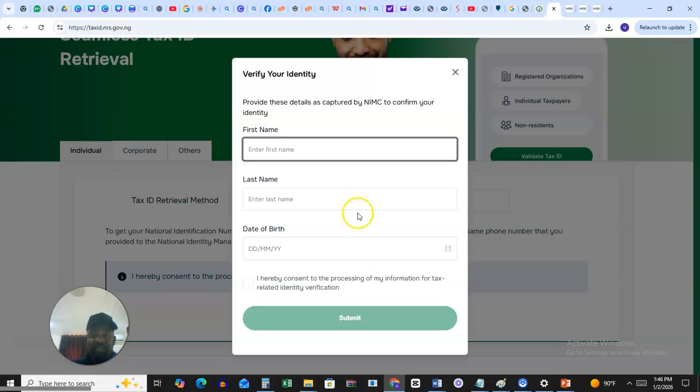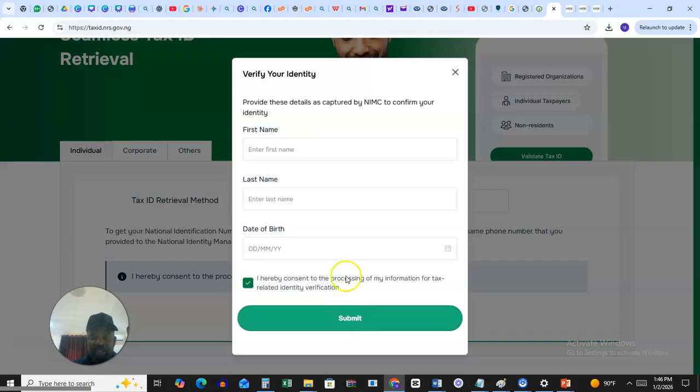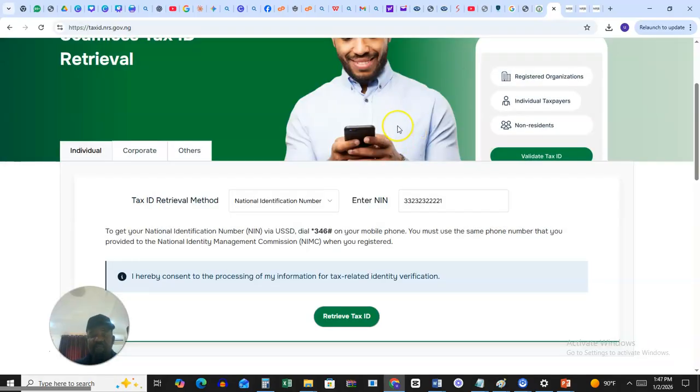The next stage, before you get it, enter your name as found in your NIN: your first name, your last name, your date of birth. You click I hereby consent and you click this. If it is the same as captured by NIMC for your NIN, it will show you your tax ID. But if it is different and you try it again, then you may need to contact the tax office nearest to you, or your NIMC, to get that sorted out. But for most people, if it's correct, you get your tax ID. And when it comes, please save it.